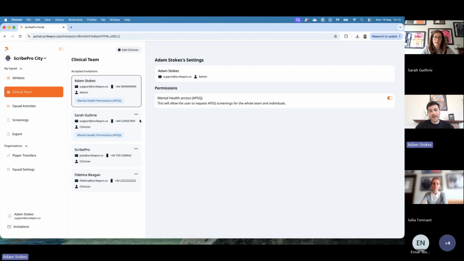Important to note, any user can create players that we went through before. That does not have to be the admin user. But if for any reason you need us to change the admin user, you can get in touch with us here at ScribePro, one of the 3 of us, and we'll be happy to help and assist with that.